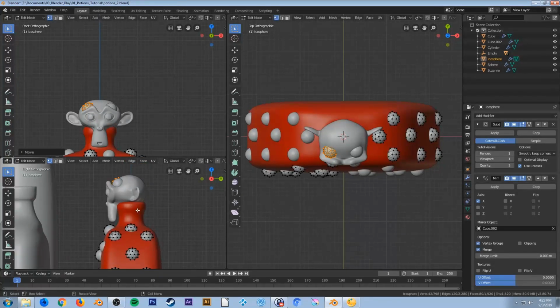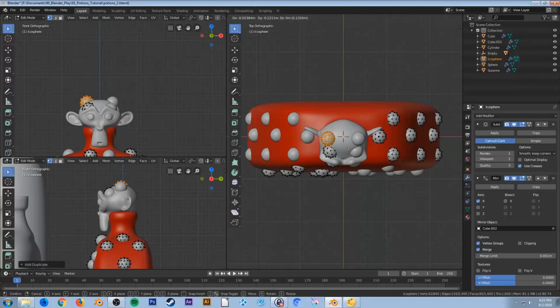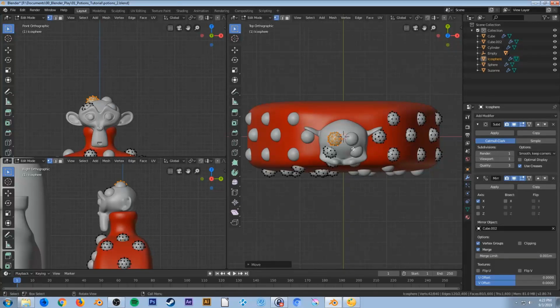Get this to where I can see. Shift D. Maybe just add one more about here. Let's see, what do we think looks good? Closer or further together? I think closer together here looks kind of good. So I'm going to left click and lock it in here.